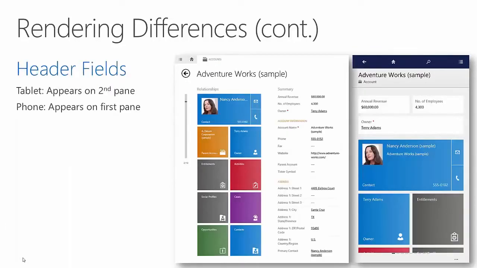One other slight difference you might notice between the tablet and phone apps is the position of header fields. Header fields on the web application are at the top of the form in the upper right, but on the tablet app, the rendering experience on the form is that the first column of information you see is the list of relationships related to that record, and also potentially at the top you might have a communication card. It's not until that second pane of information, or second column, where you see the list of fields. And at the very top of that set of fields are the header fields.